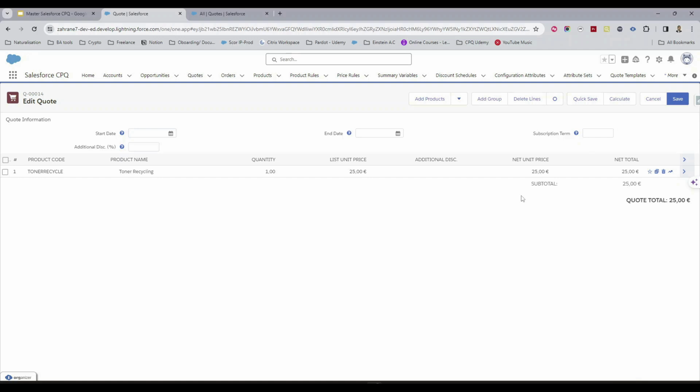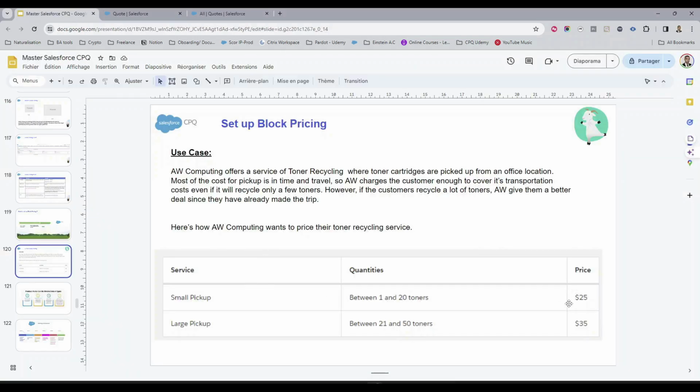So the quote line editor shows the list price of the toner recycling is 25, which is the price of our first tier, since the quantity is 1. So right now, let's change the quantity from 1 to 4 and see what happens. Then click calculate. The price remains the same because we are still in the first block where the price is 25.